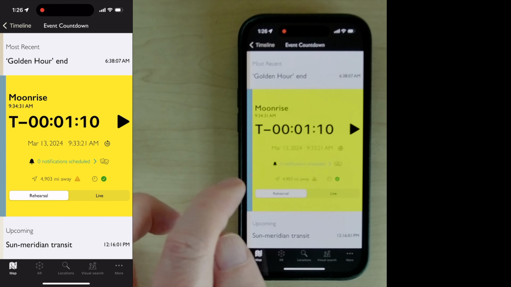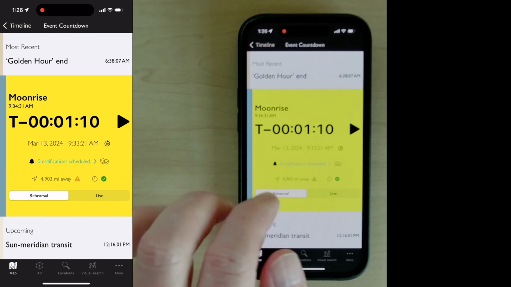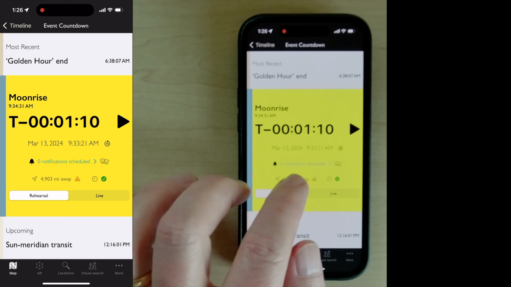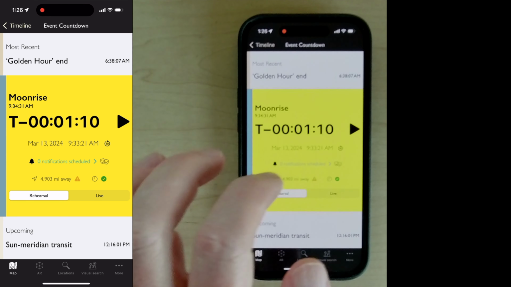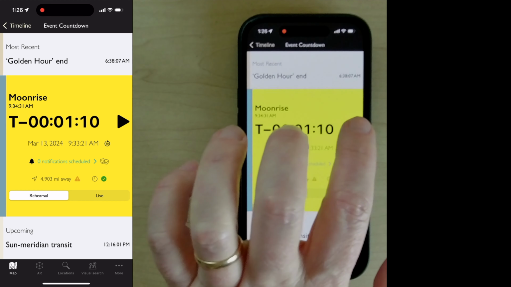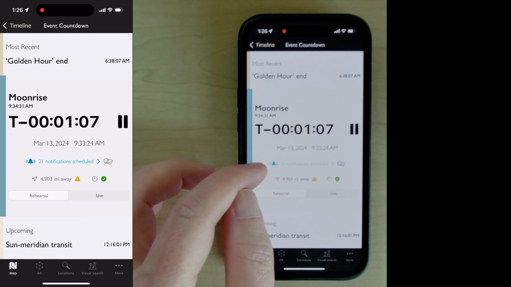When they're enabled, it still says 0 notifications scheduled, and that's because in rehearsal mode, where we're basically causing the events to play out at a time of our choosing rather than the actual time when they would occur, we don't schedule the notifications until we click play and start the countdown timer running. So let's do that and see what happens. You'll see there it now says 21 notifications scheduled.